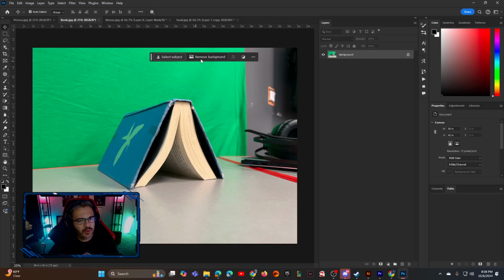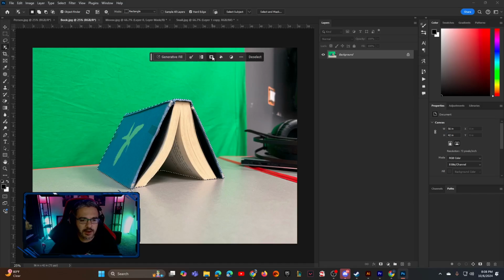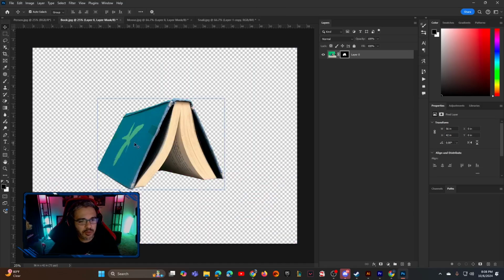Next up, we have our book. I believe this one will, let's try this one, the quick selection. Yep, that does a pretty good job. We'll select it like that, and then just click our mask. That does a pretty good job of selecting the book.